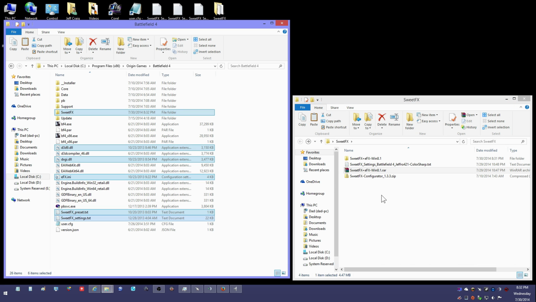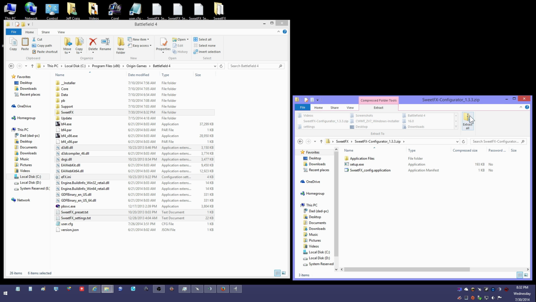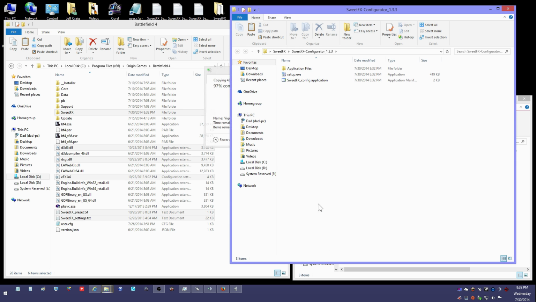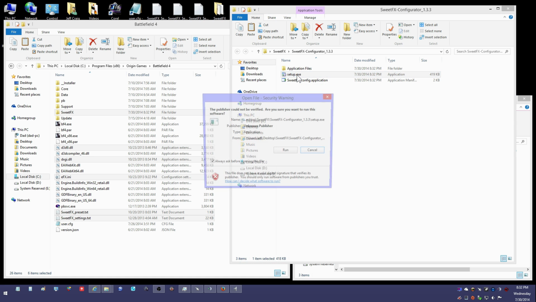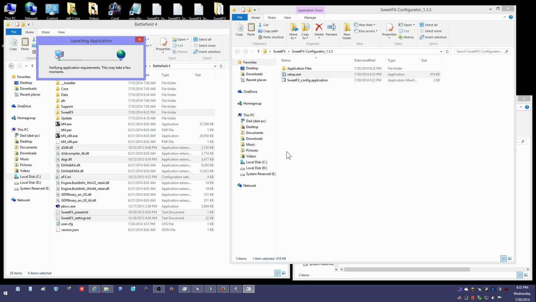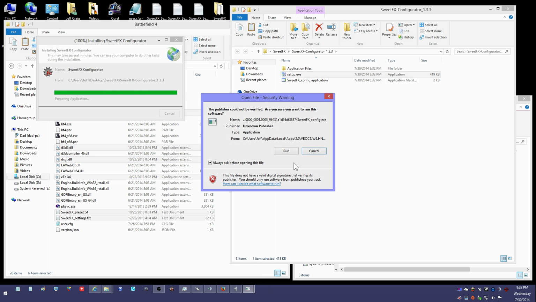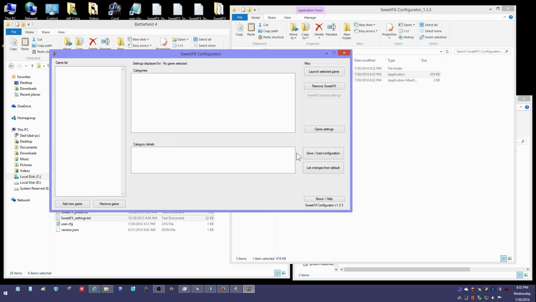Next, we want to install the configurator. So we're going to extract this. And we're going to run setup.exe, which will install the configurator onto the computer. Want to run it. And you'll get the configurator will load up.